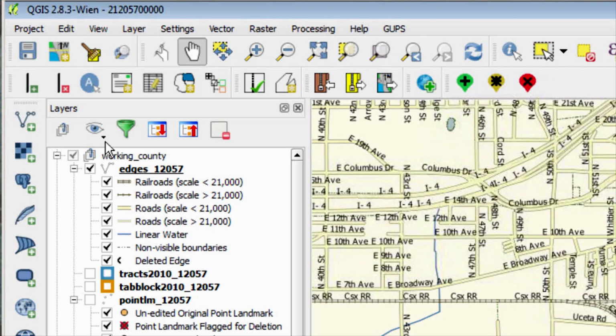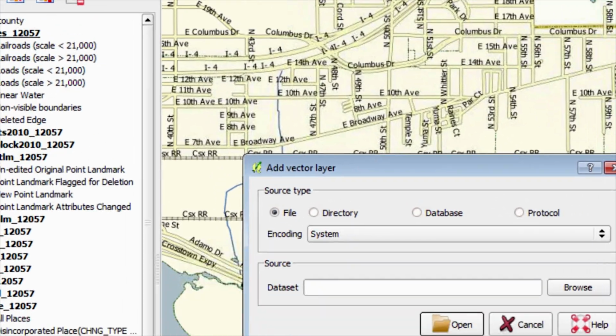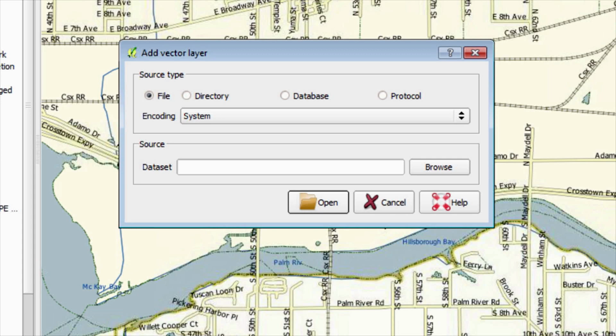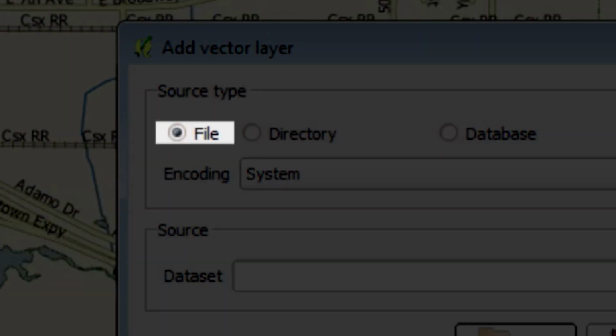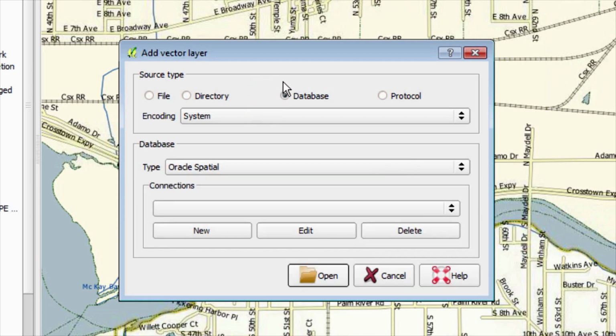To import a supporting spatial map file, click the Add Vector Layer tool in the vertical Add Data toolbar. The Add Vector Layer dialog box will open. The File Radio button is the default source type. In this example, we are only adding a supporting spatial map file or layer. If you wish to add supporting spatial map data from a database, select the Database Radio button as source type.